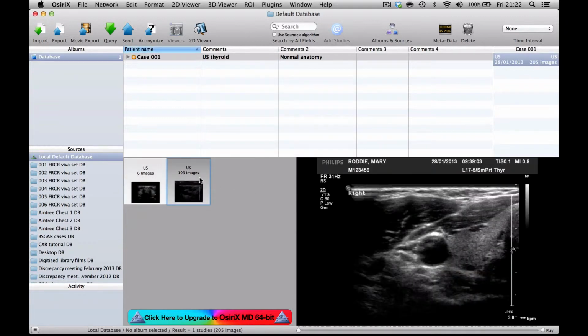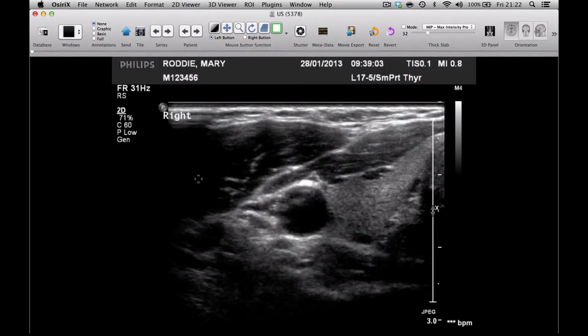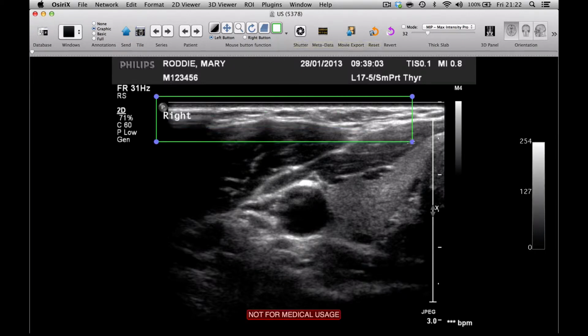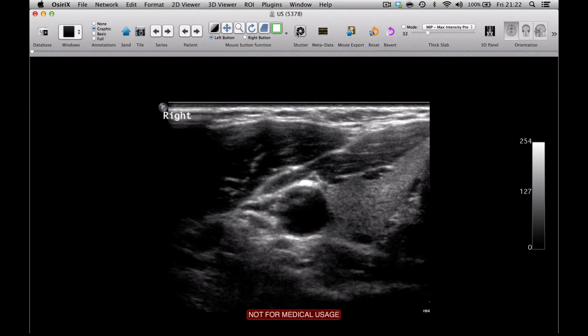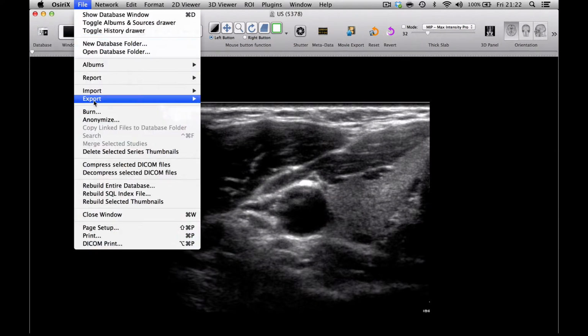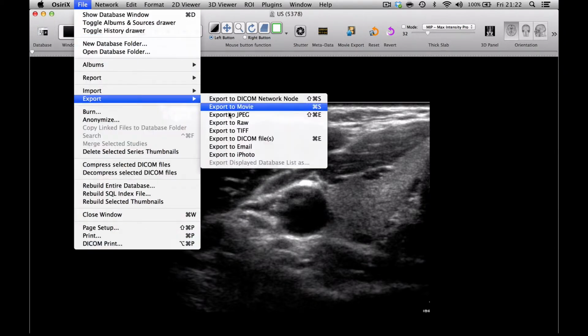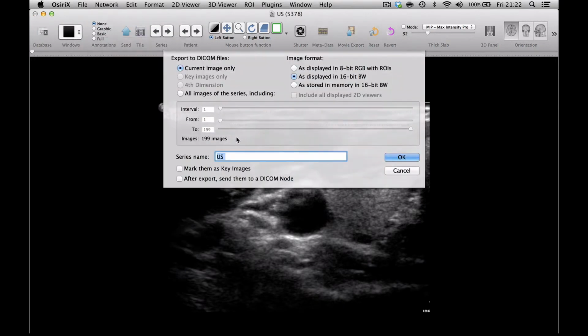Now let's do the larger series. This is the series with 199 images, and we're going to do exactly the same thing. We're going to choose the rectangle tool, select the area of the image that we want to keep, press the shutter tool, press none to get rid of the red logo, and then export to a new DICOM series.